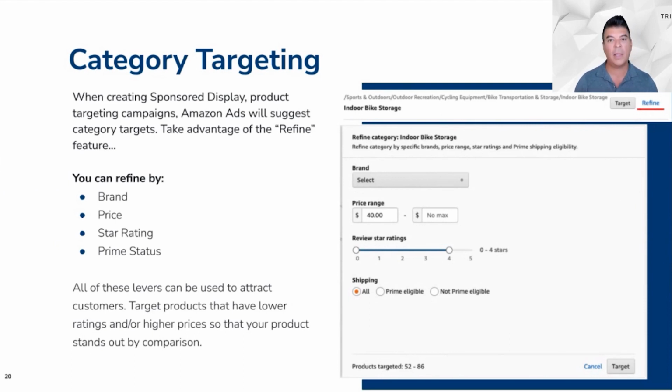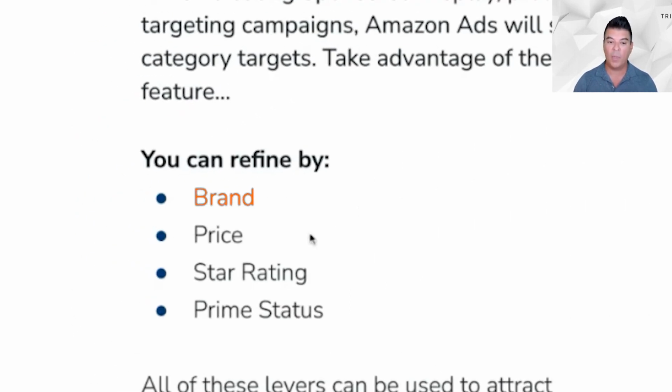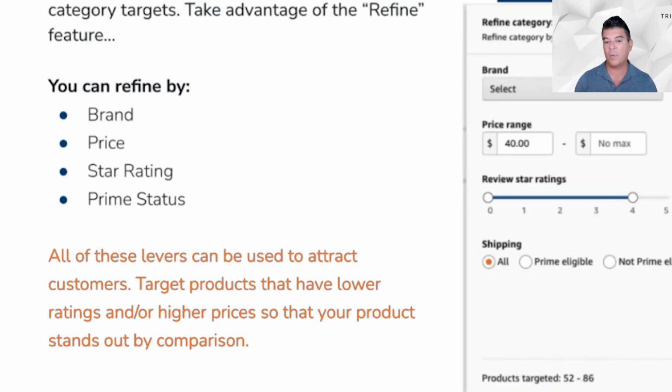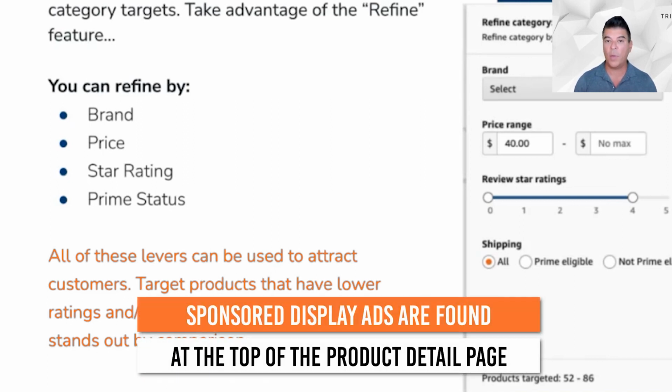But once you do click that refine button, instead of just accepting an entire category, like in this example, indoor bike storage is the category that was found, you can actually tell Amazon you want to only show your ad to certain brands within prices, only at certain star ratings, or maybe even prime status if you only want to show just prime eligible people or not prime eligible shoppers. Now, all these levers really are here to help you target product detail pages of your competitors that you can actually be more competitive against.